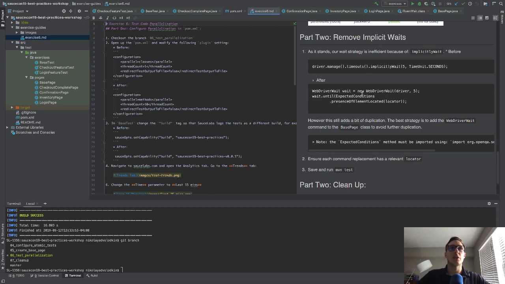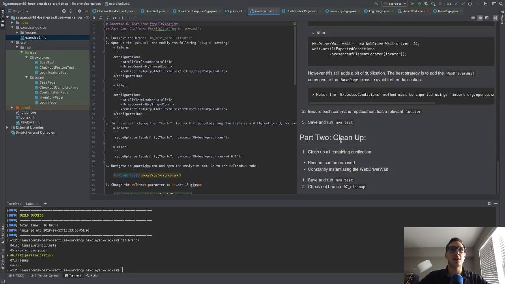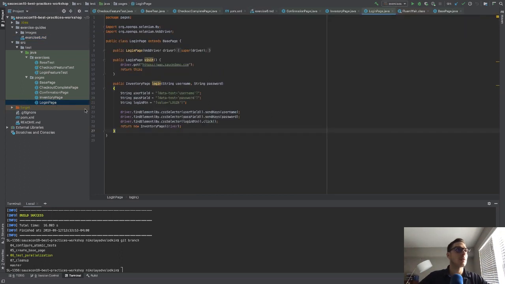remove the implicit waits and replace them with explicit waits. And then the last part is you're basically just going to clean everything up, remove the remaining duplications, and constantly instantiating the WebDriverWait. You'll notice that duplication here, for example.